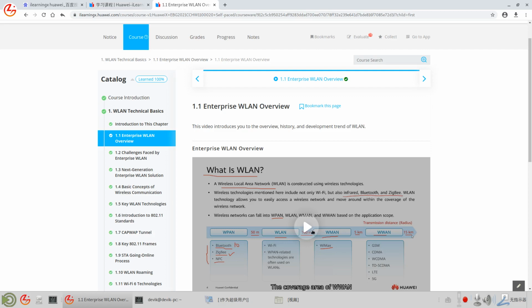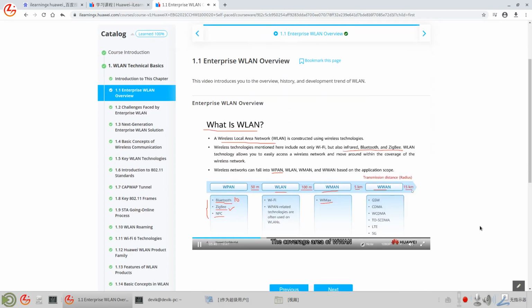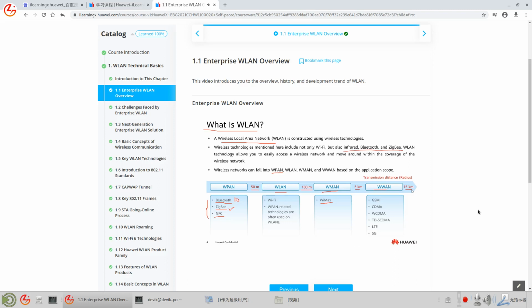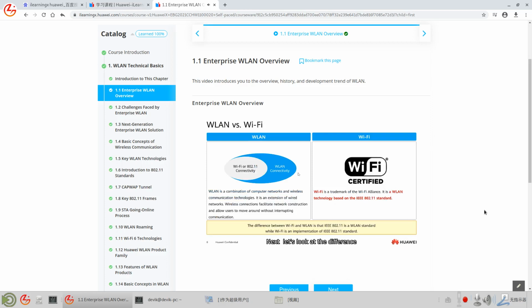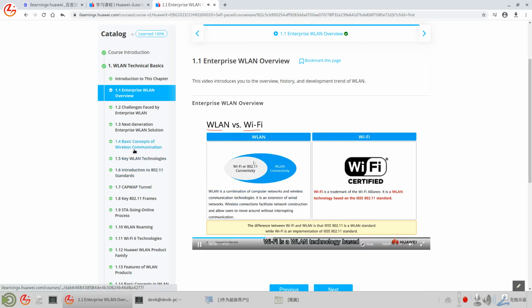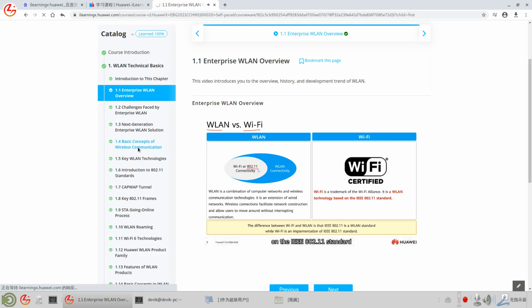Okay, let's see. The AN can reach dozens of kilometers. The 4G coverage will be wider, while the 5G coverage will be smaller. These are some of the WLAN technologies commonly used in our lives. Next, let's look at the difference between WLAN and Wi-Fi. Wi-Fi is a WLAN technology based on the IEEE 802.11.